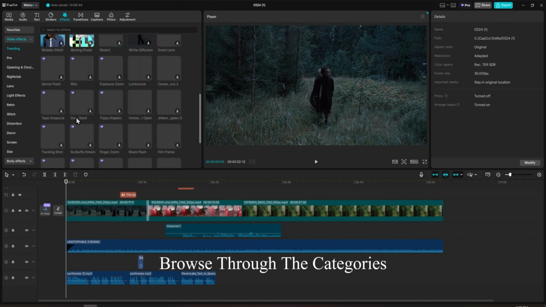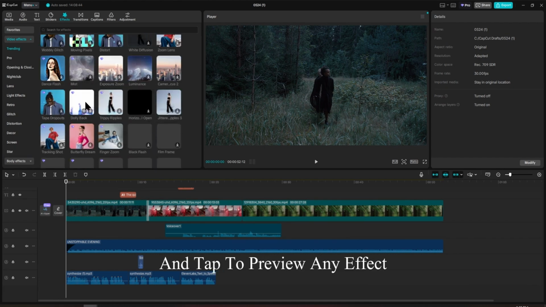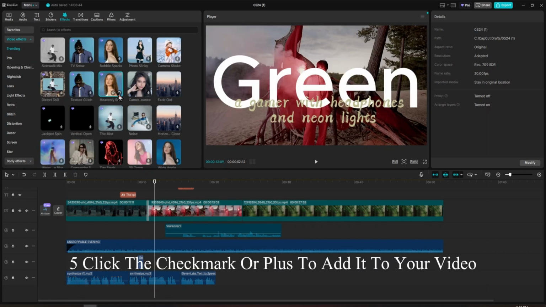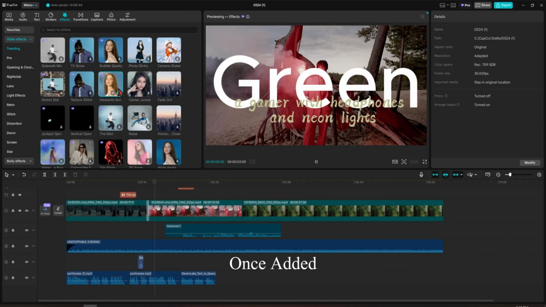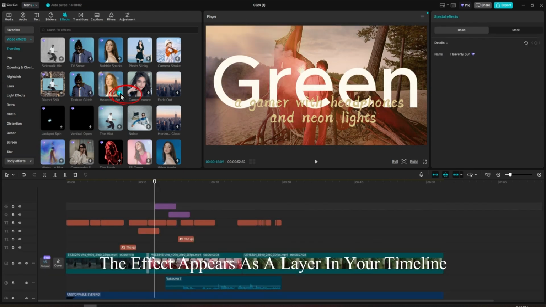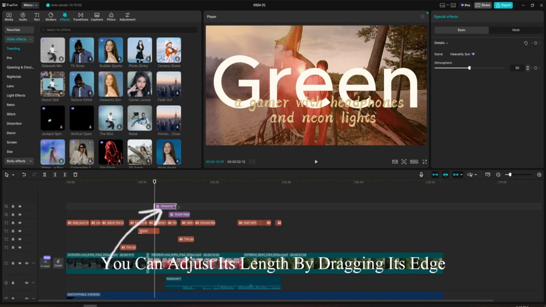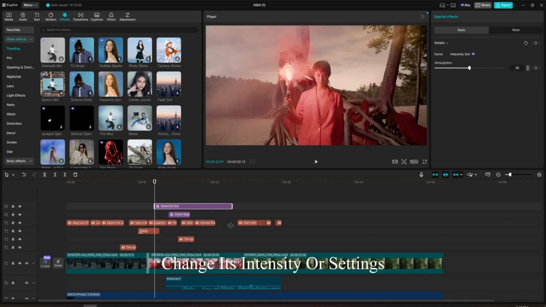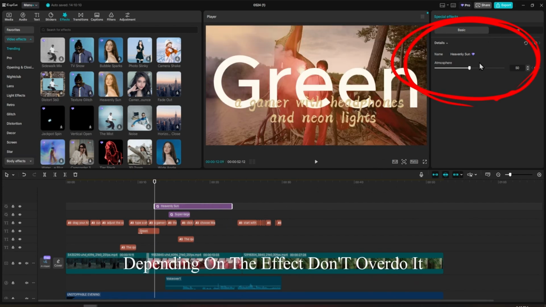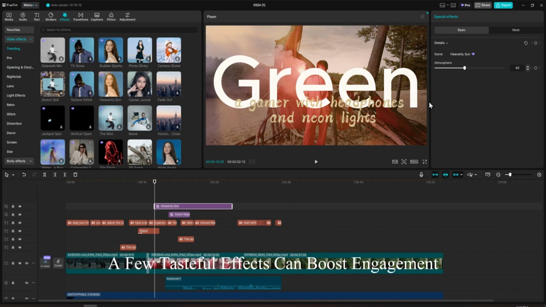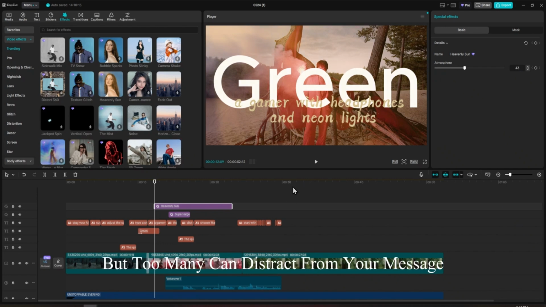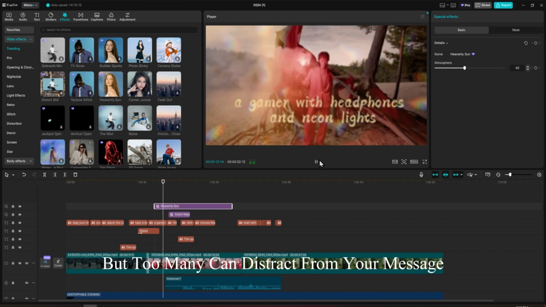4. Browse through the categories and tap to preview any effect. 5. Click the check mark or plus to add it to your video. Once added, the effect appears as a layer in your timeline. You can adjust its length by dragging its edge. Change its intensity or settings depending on the effect. Don't overdo it. A few tasteful effects can boost engagement, but too many can distract from your message.